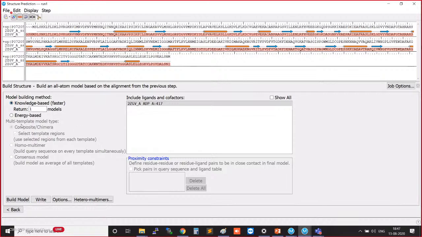And as I said already, there are various other types of modeling methods like chimera or composite model generation or homo multimers or consensus modeling. So all these options you can use if you want, if you are building a quaternary structure or chimeric structure. So these options are present.